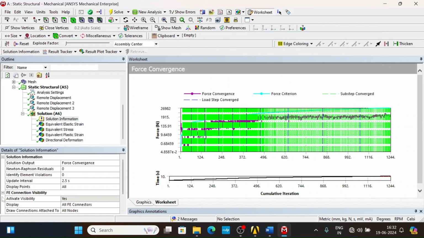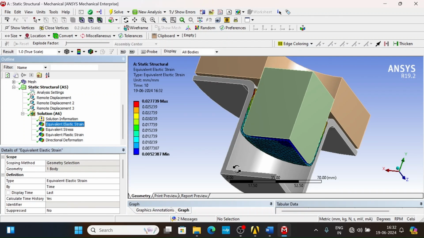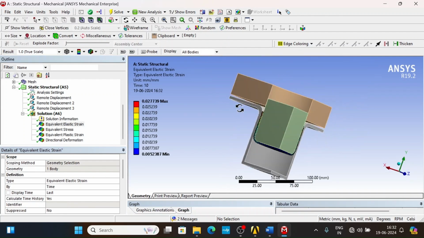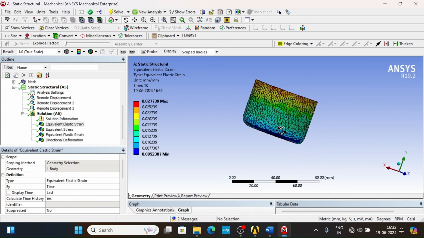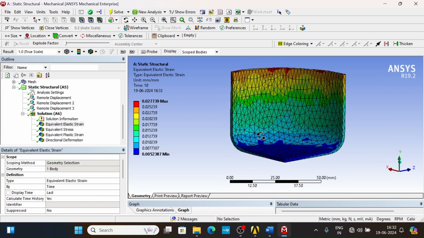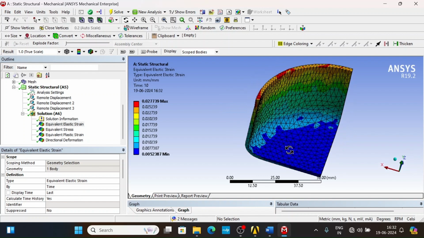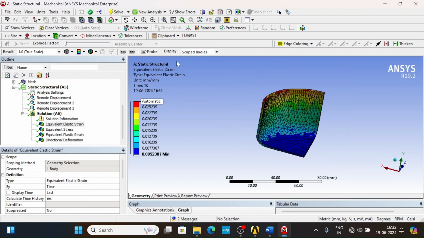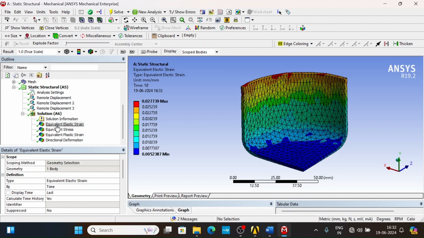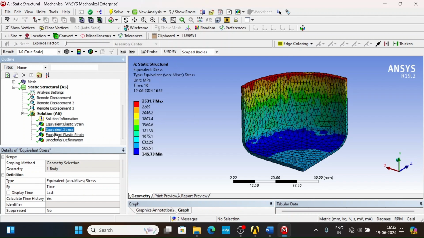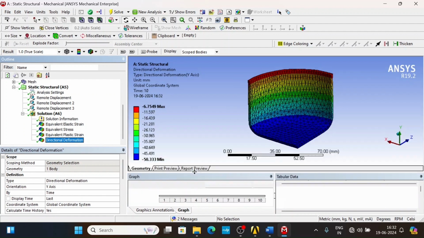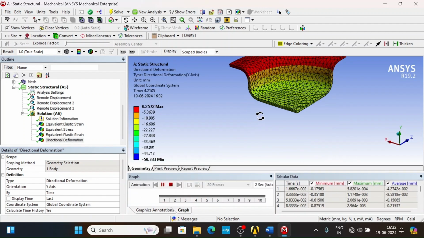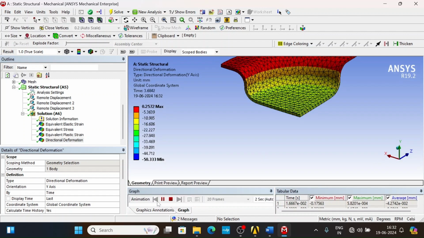So now our solution is completed. Now just look at some results. When you select scoped body, you'll get only blank results. See, that's the elastic strain. This is stress, this is plastic strain, and this is deformation. And this is an animation of what is happening.